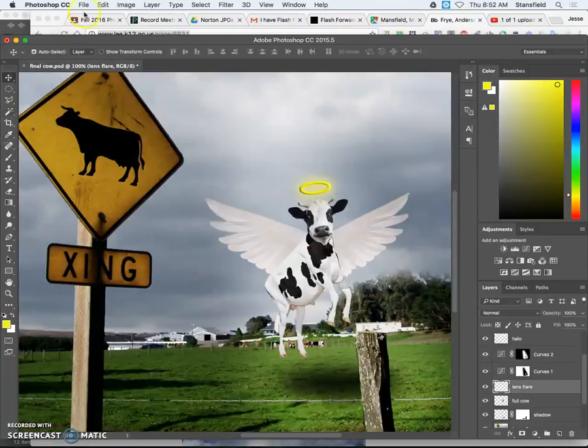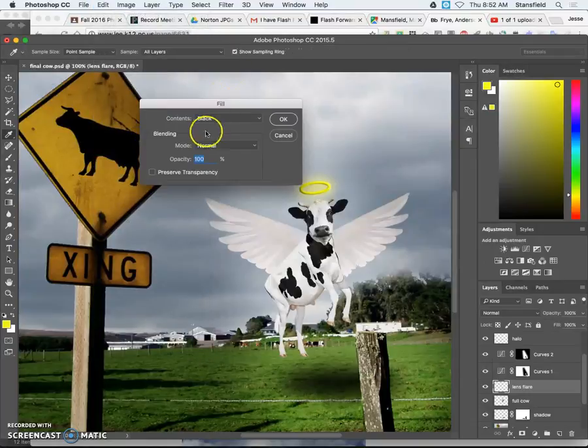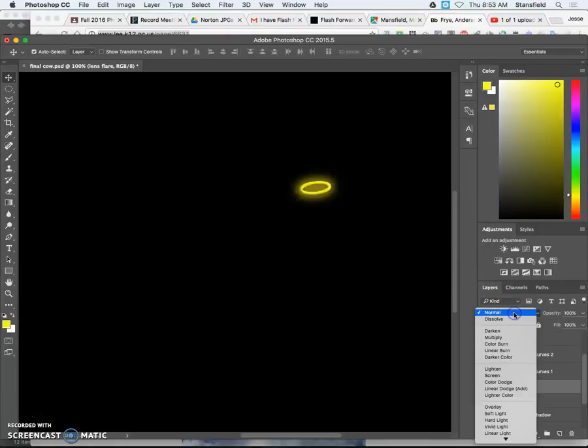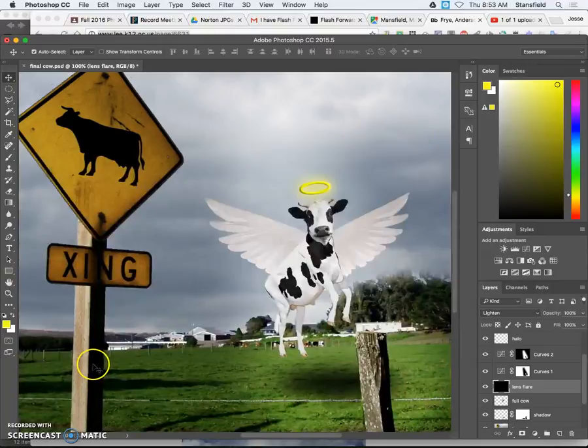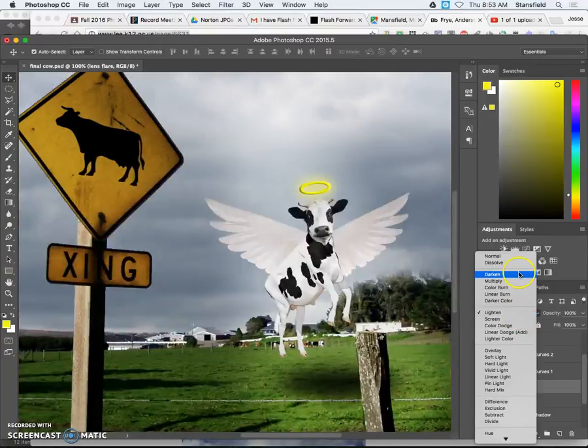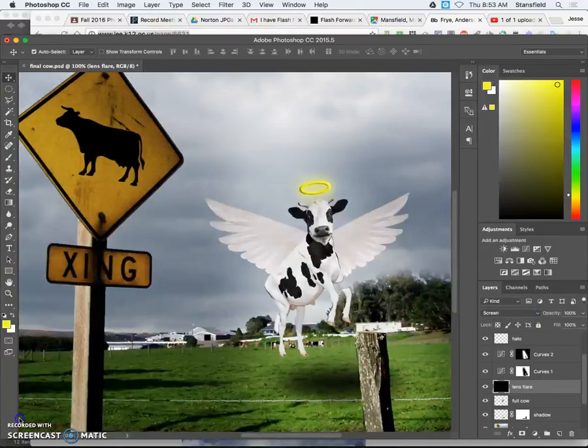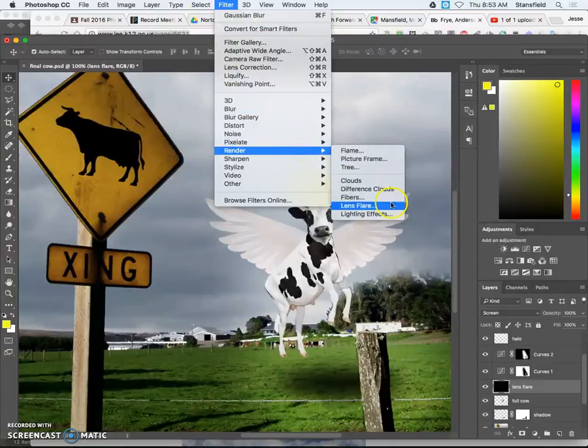And then we're going to fill it with black, Edit, Fill, or Shift F5, and then make sure that the contents is black. Click OK. Don't worry, right now it's just blacked everything out. We're going to go here, change Normal to, I think, Lighten or Screen. Let's see. Maybe Multiply. I think it's, let's try Screen. Yeah, Screen is what we want. So we're going to go ahead and add a lens flare and make sure that black layer is selected right there. We're going to Filter, then Render, and then Lens Flare.